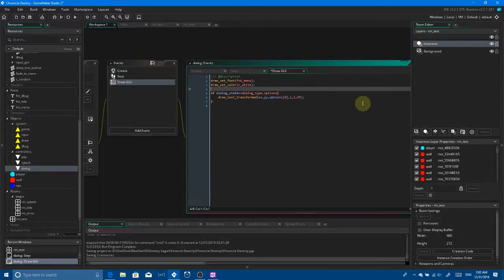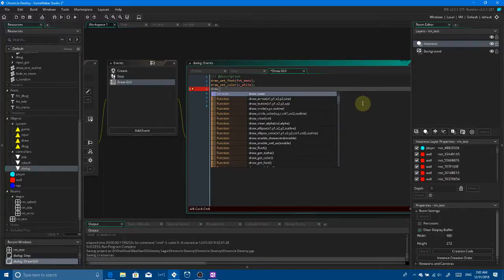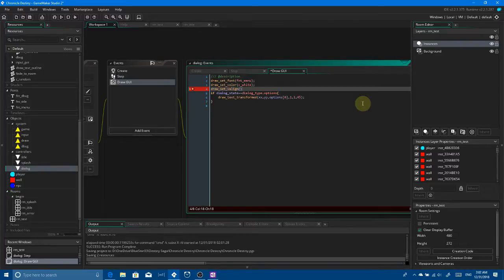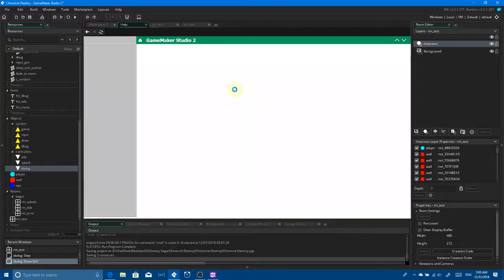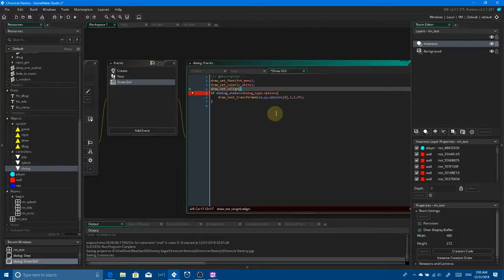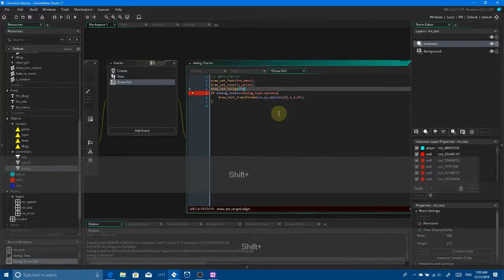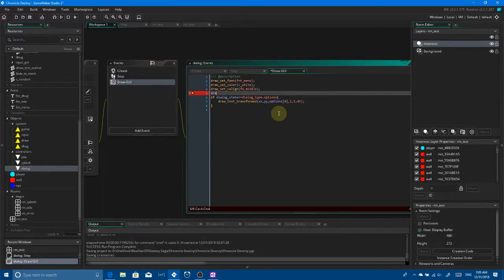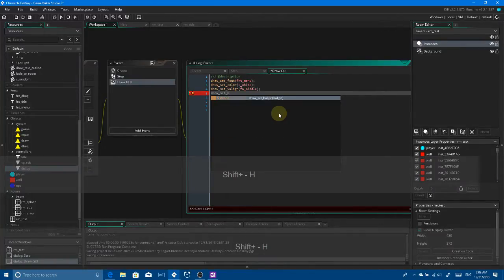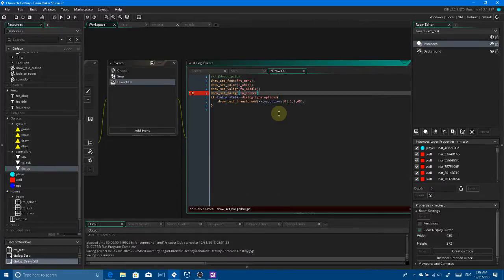Next is draw set v-align, and actually I can't remember which one. There's middle and center. I don't remember which one is which. For v-align it is middle, so it's fa middle. So draw set h-align is fa center.